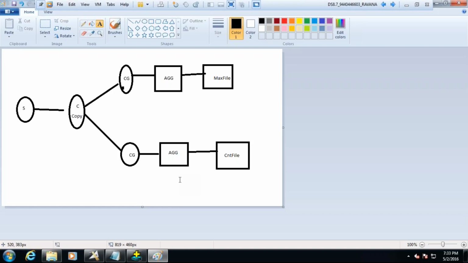I think we can reduce the column generator. We can use one column generator. Where to use one column generator? No, where to use? You said one column generator. Where should I put that one column generator?